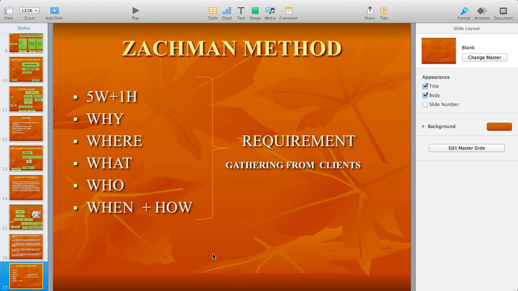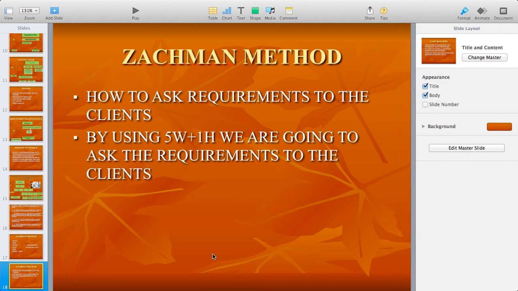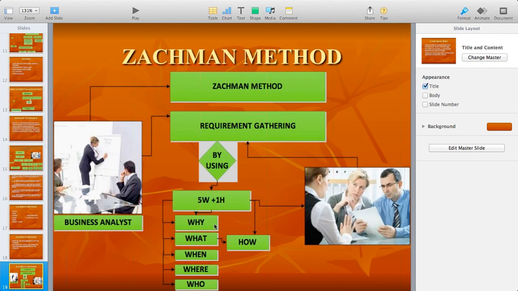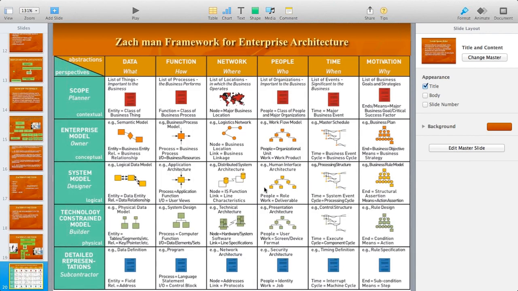So this method is very much useful for that purpose. 5 W's 1 H, you can ask questions like this: why, where, what, who, when, and the 1 H is how. So let's look into it. Let's go with some example here. So this is an example.